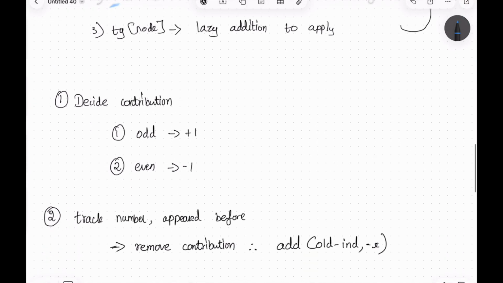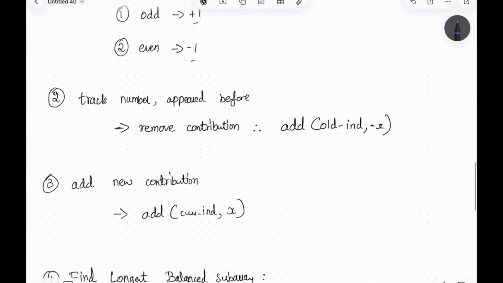So the contribution decision will be, for odd you will have +1, and for even you will have -1. The next thing is you have to track the number, and if you have to track down if it appeared before or not, you will use one more array to track down all the values. So if the value appeared again, you will have a track of it. As I said, the 2, right? If the value appeared again, you will remove the contribution first and then you will add.